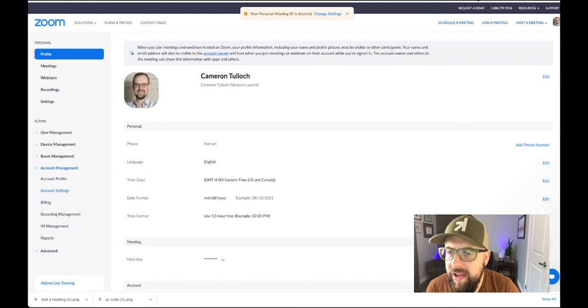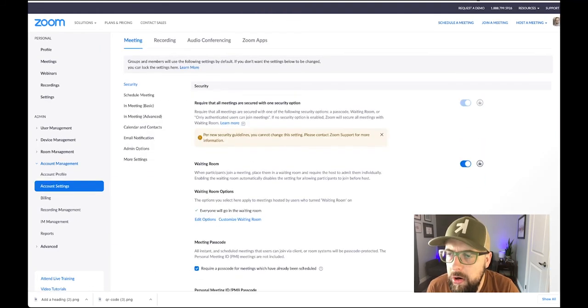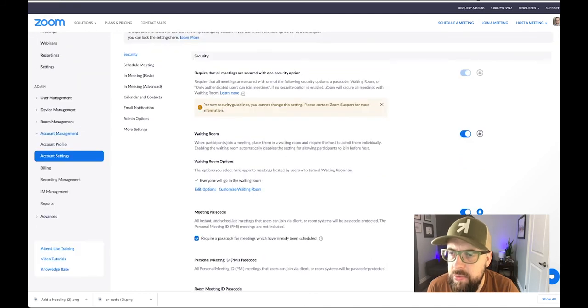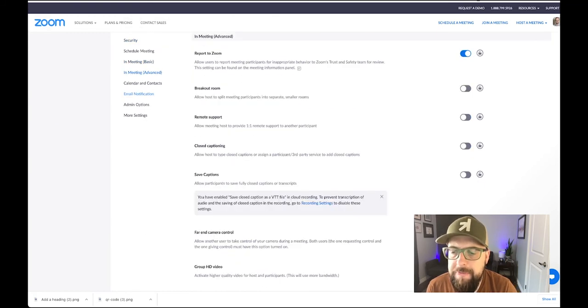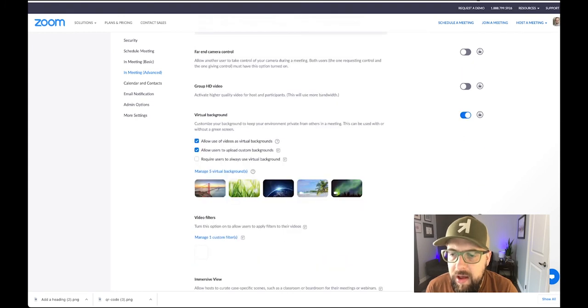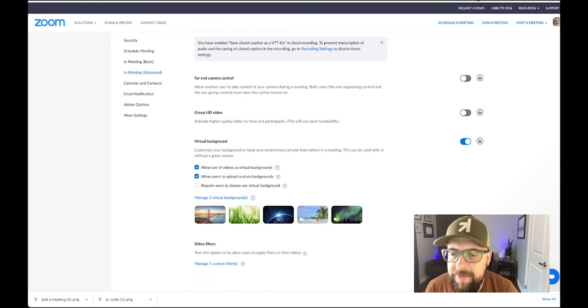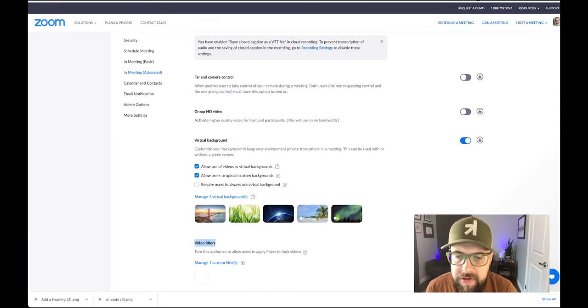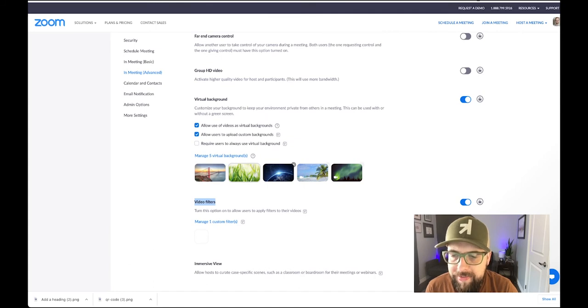Once we're in account settings, we can either just scroll down until we find filters, or we can use this menu here to jump down to that section of the page called In Meeting Advanced. And then when we scroll just a little bit further down in that section, you'll see the one here called Video Filters. It's easy to find if you just look above for these images of video backgrounds. It's the section right below that.